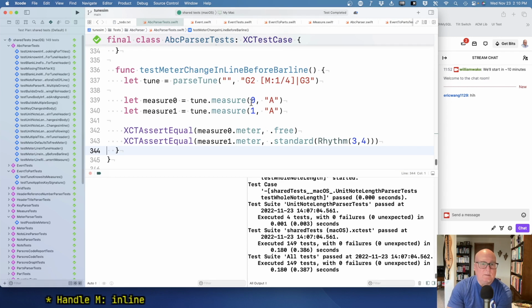We'll take measure 0, measure 1. We should start free. The next one should be 1/4. Let's make this G2. So it is 1/4. And we'll switch notes just to make sure. Okay, so you're going along in free meter. You say next time you see a new measure, it should be 1/4. And we see the new measure, and this should be 1/4.